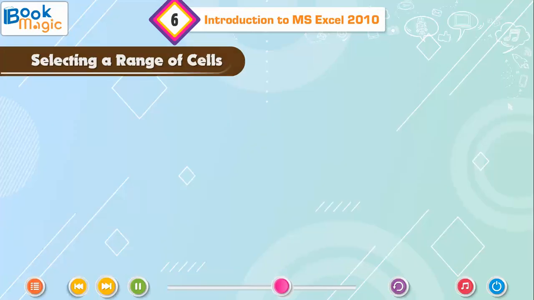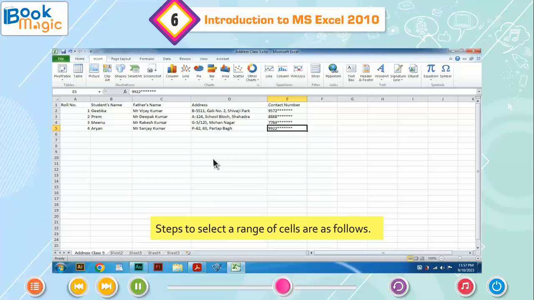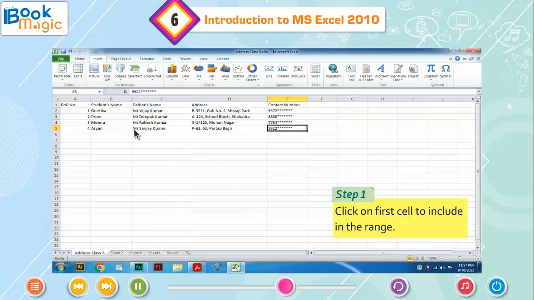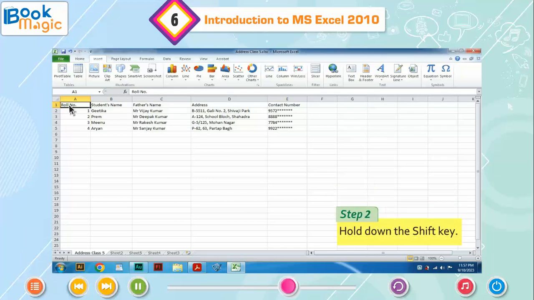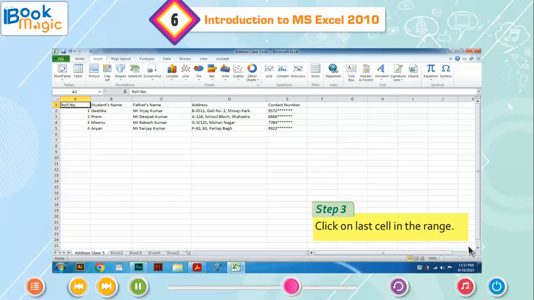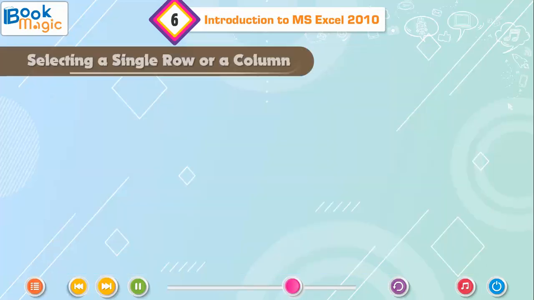Selecting a range of cells. Steps to select a range of cells are as follows. Step 1. Click on first cell to include in the range. Step 2. Hold down the Shift key. Step 3. Click on last cell in the range.